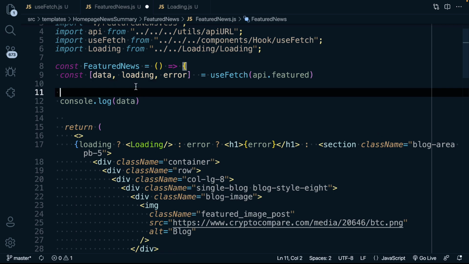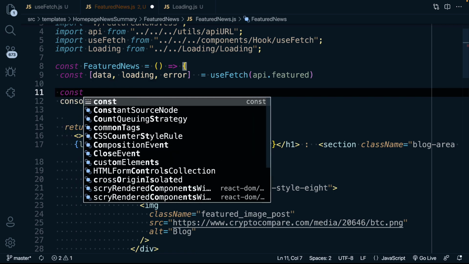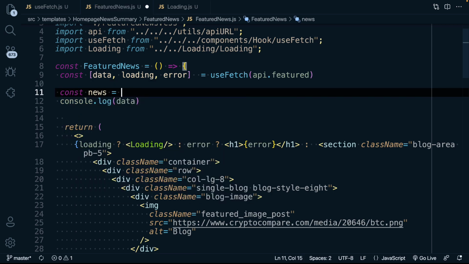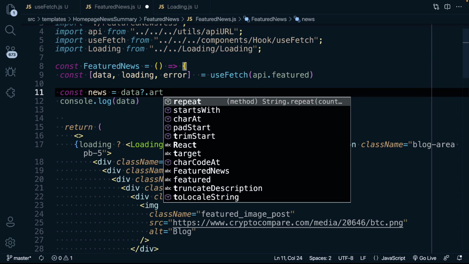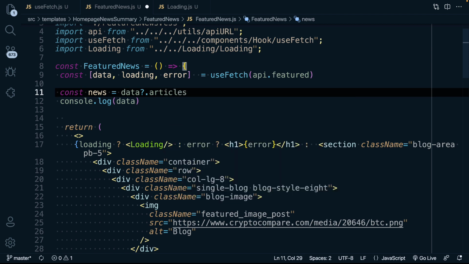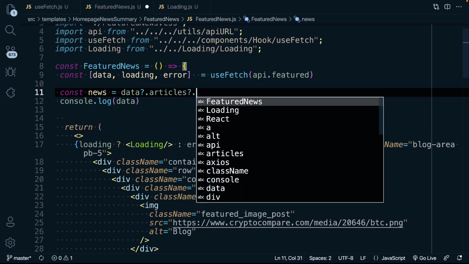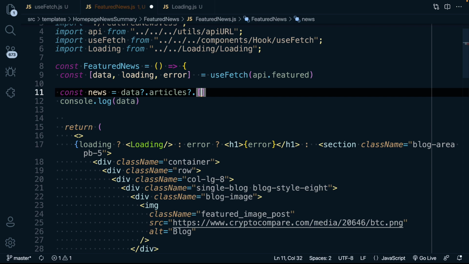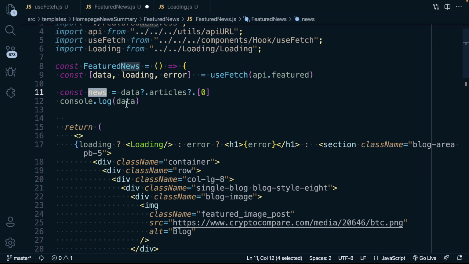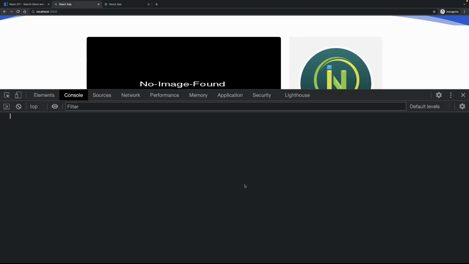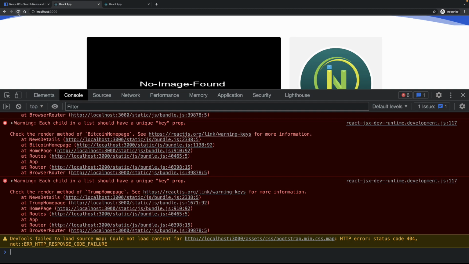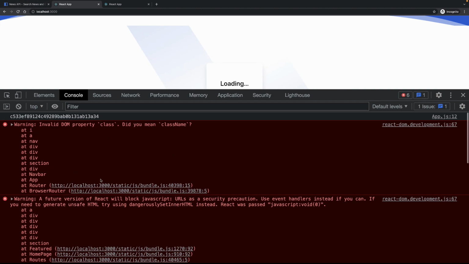So all what we need is, let's make use of const here and get one news. So it's equal to data and then we have the articles, and then let's grab the first index of the news. So if you console the news, you're going to get only one news. So let's check the console and let's refresh it one more time.